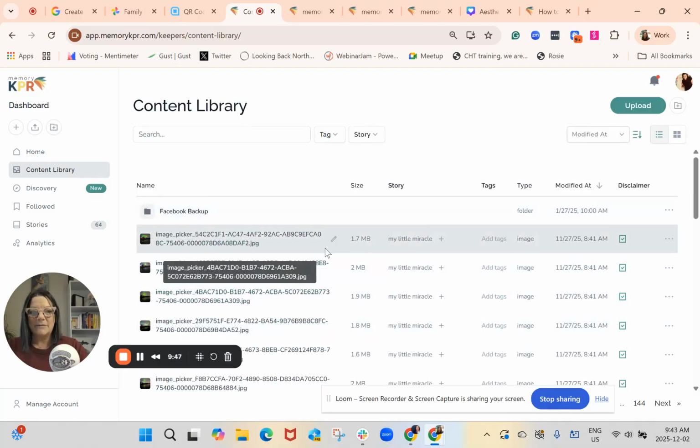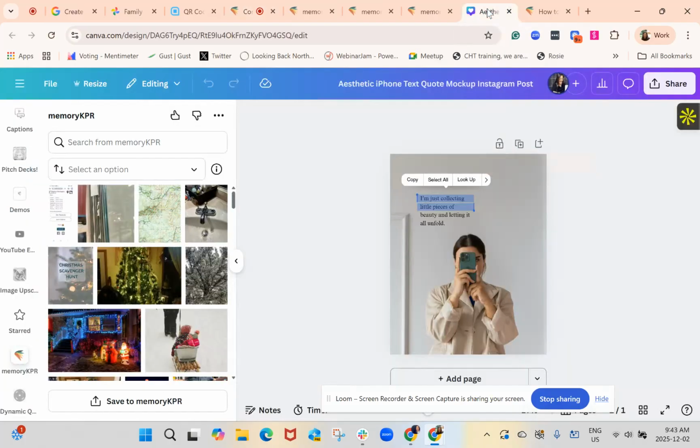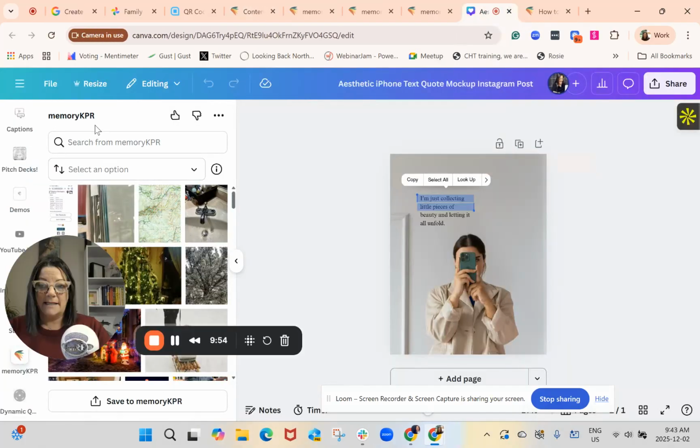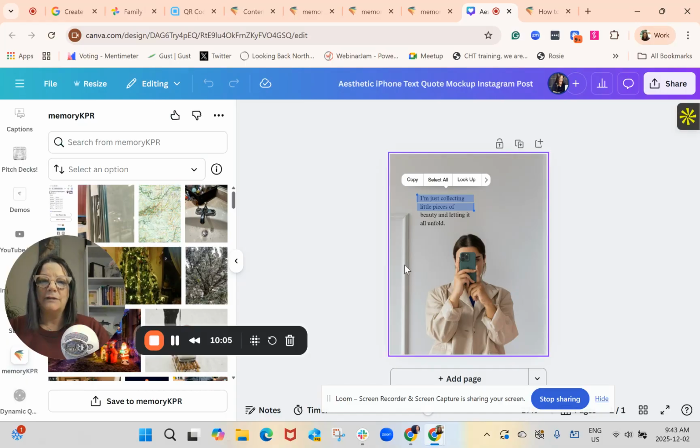But the other thing that I love about this is that I can go ahead and go into Canva or Adobe and go on the side here down to Memory Keeper. If you don't have it, you have to go to the apps and just find Memory Keeper the first time. But then all the same pictures that I have in my content library are here. So really easy for creating content.